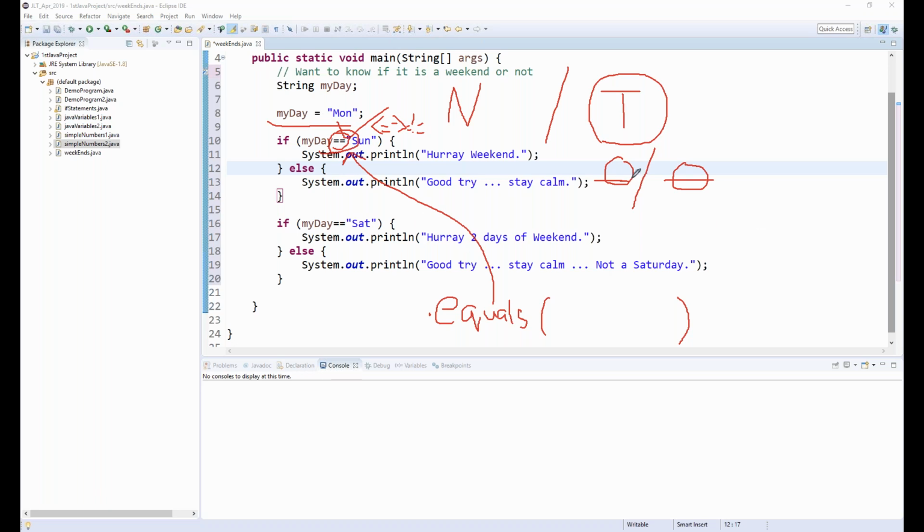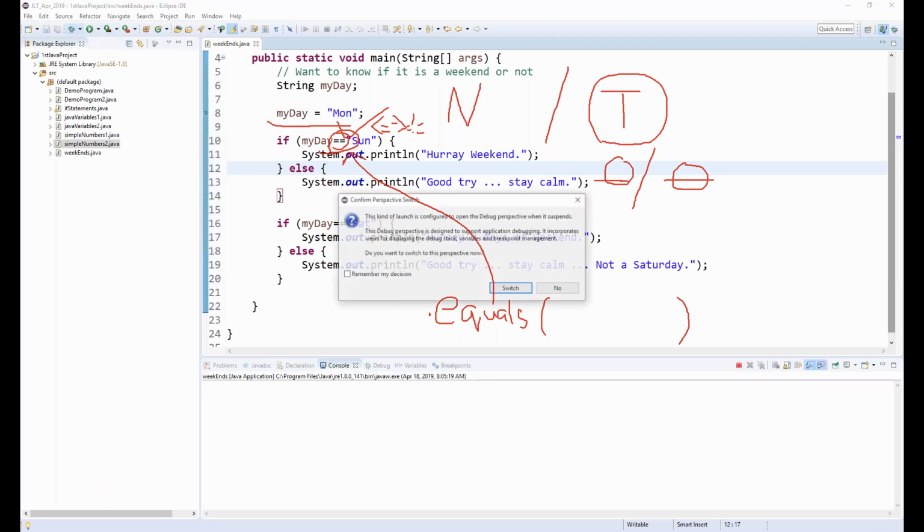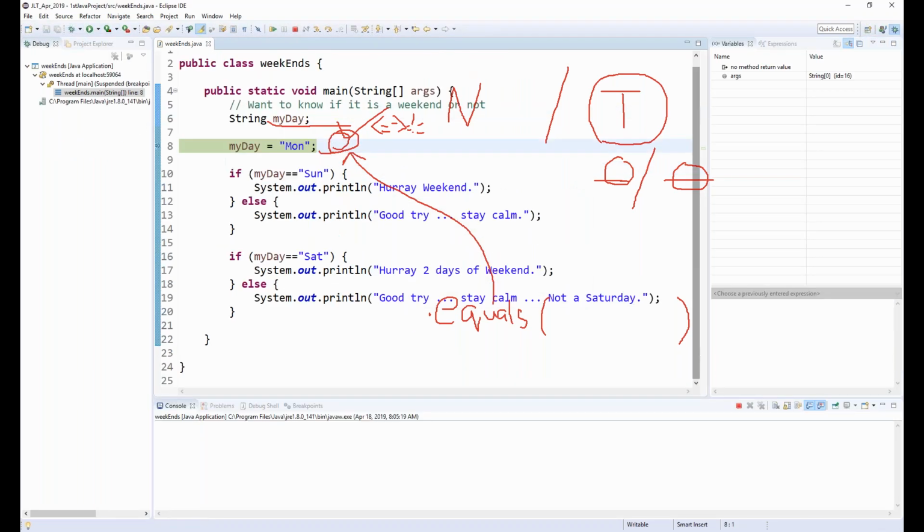Let's explore this. I want to run it step by step, team. What am I expecting right now? If I write Monday, it should print good try, stay calm, and it should also print good try, stay calm, not a Saturday. It's still a weekday, right? That is what I'm expecting. I'm now going to put a breakpoint on line 8. So right click, toggle breakpoint, and run it in debug. Switch. Okay, there I am.